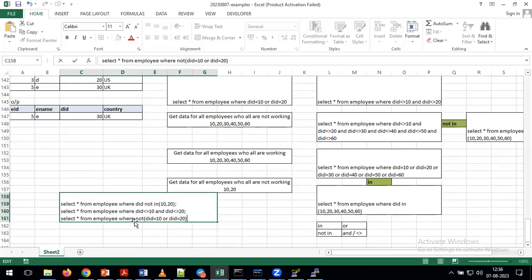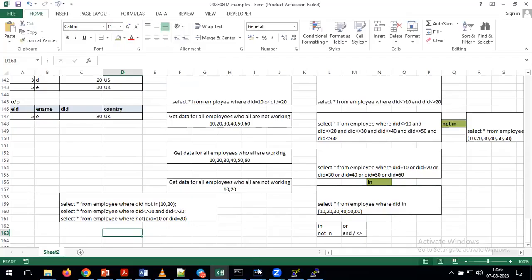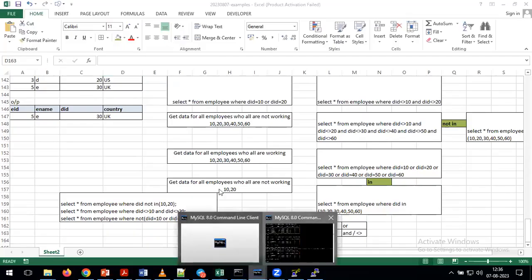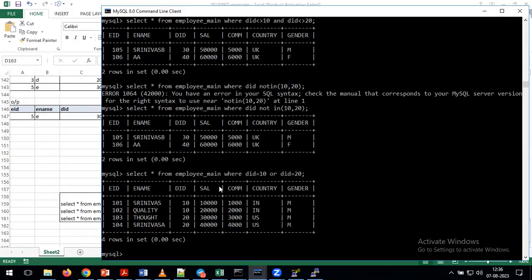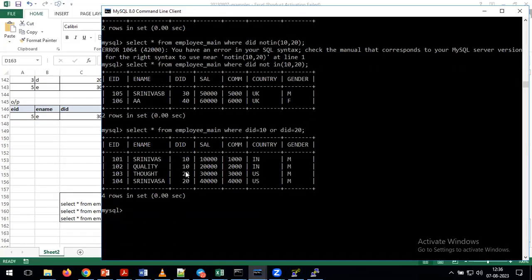Now, if I give the not operator, what will happen? Automatically, those 4 true values will convert to false values and 1 false value will convert to a true value. With that, this query will give only 1 record on your output screen. Let's check it once. Select star from the table name where DID is equal to 10 or DID is equal to 20. If I run this query, what's happening? It is giving data for employees who are working in 10 and 20, but I don't want these records. I want the remaining records only.